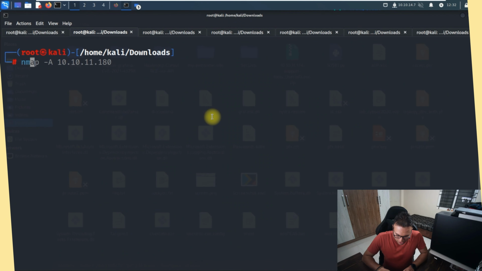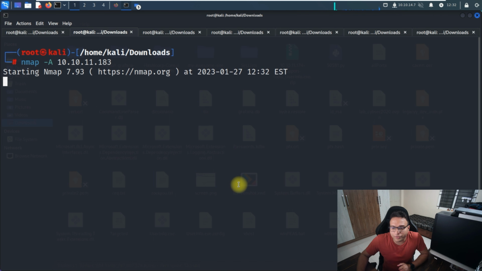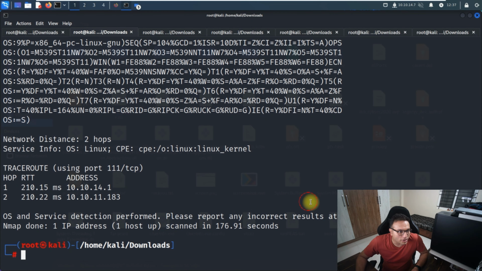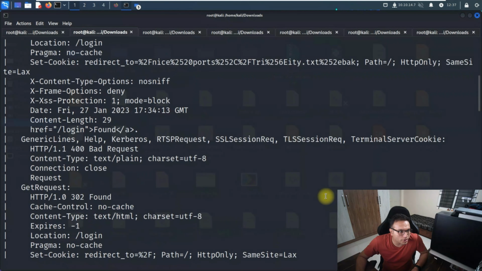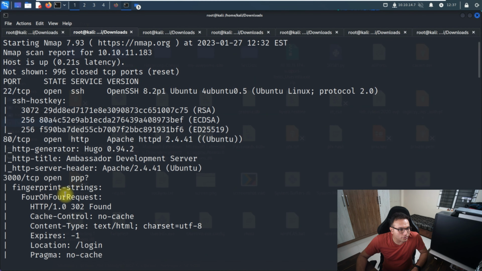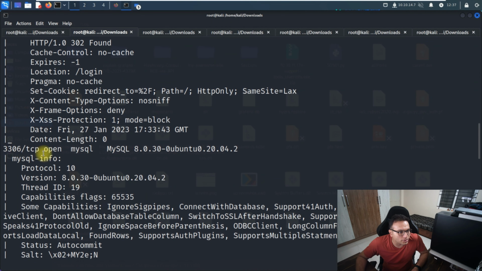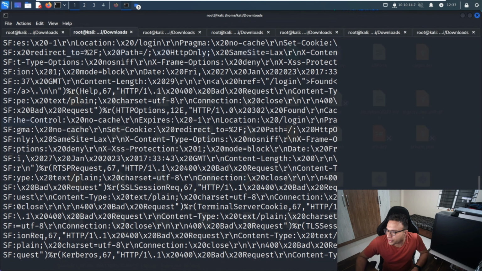So in this machine we have to start with nmap, and the IP address of this machine is 10.10.11.183. So we'll simply put that IP address and wait for the output. As we get the output, I'll show you the ports we are able to identify. It's port 22, port 80, 3000, and I think 3306. These are the four ports available on the target machine. Now what's the next step?